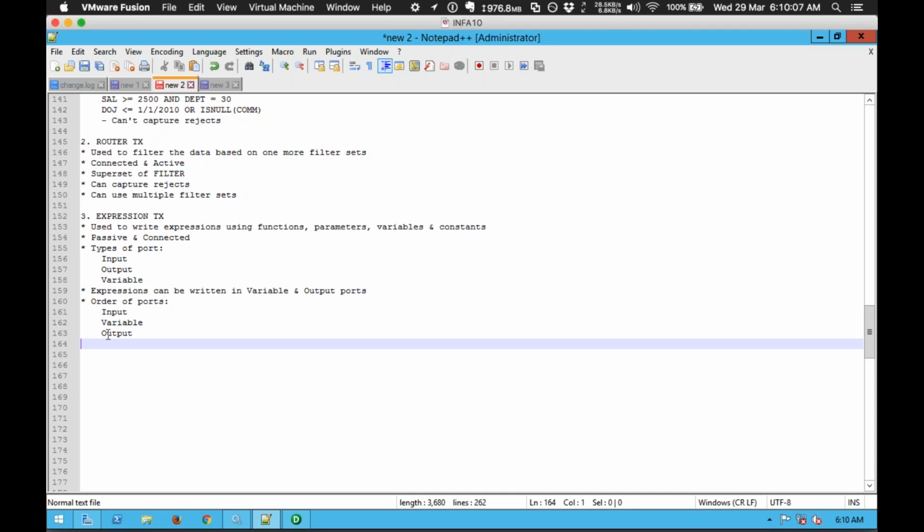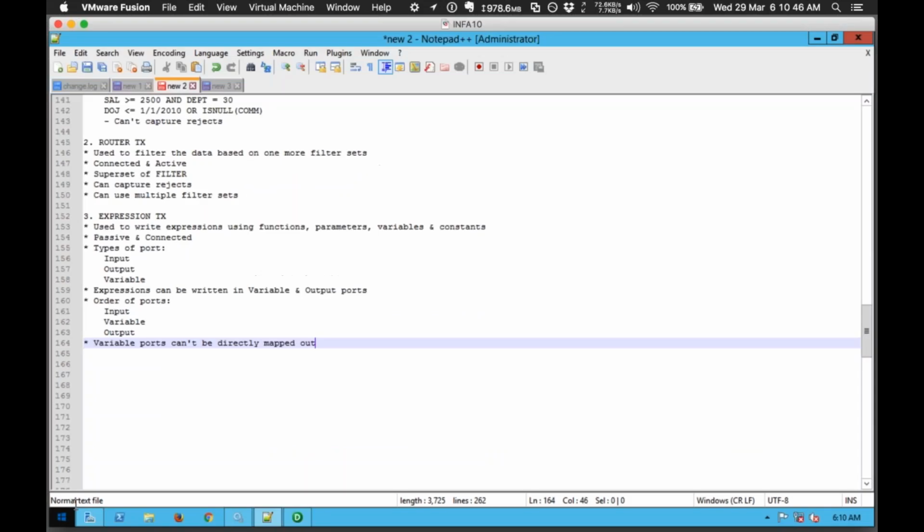And then before we go there, anything else pending? Yeah, variable ports can't be directly mapped out. Okay, variable ports cannot be directly mapped out of the transformation to any downstream object. So we always need to take the value of the variable port as part of an output port. Then only we'll be able to take out that particular value to any downstream object. Okay, so let's see the data flow diagram for this one.